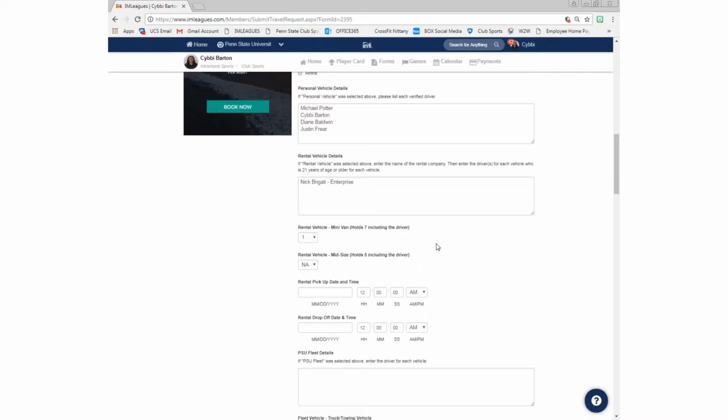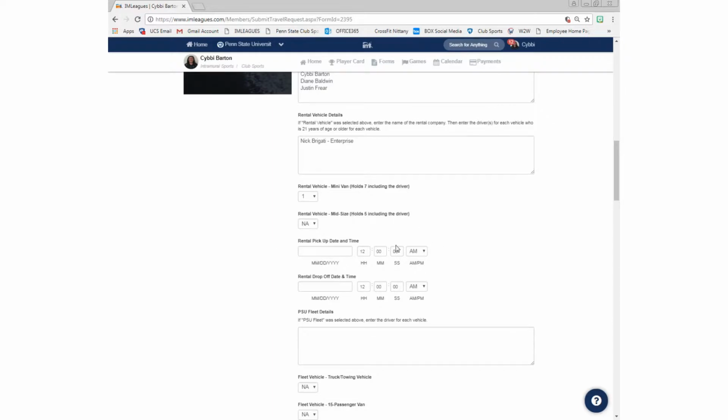Please keep in mind that our current contract does not allow us to rent 15-passenger vans. We can only do a minivan, a midsize, or if you feel like you needed an SUV type thing, you could maybe indicate that on the section above, but those are the 2 standard types of vehicles that we use through Enterprise. The next section here is the rental pickup date and time.